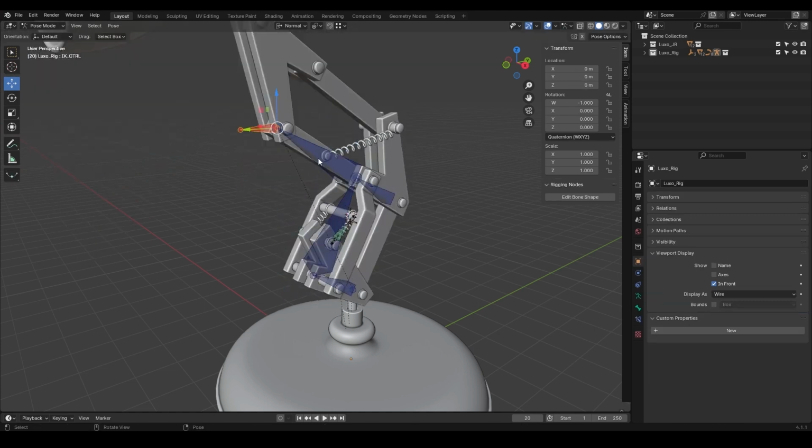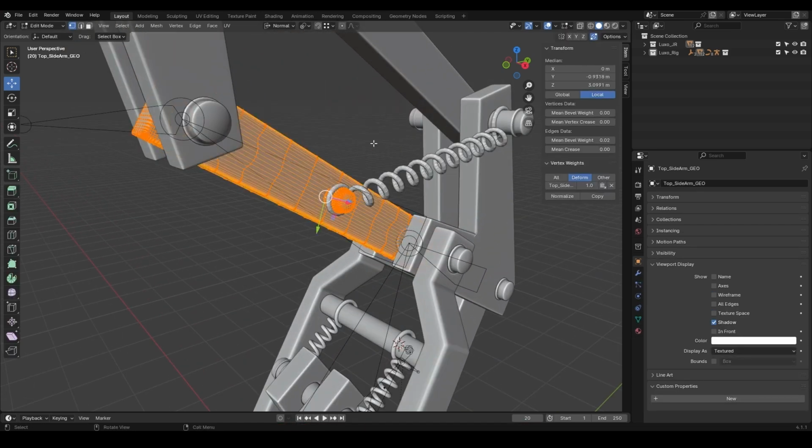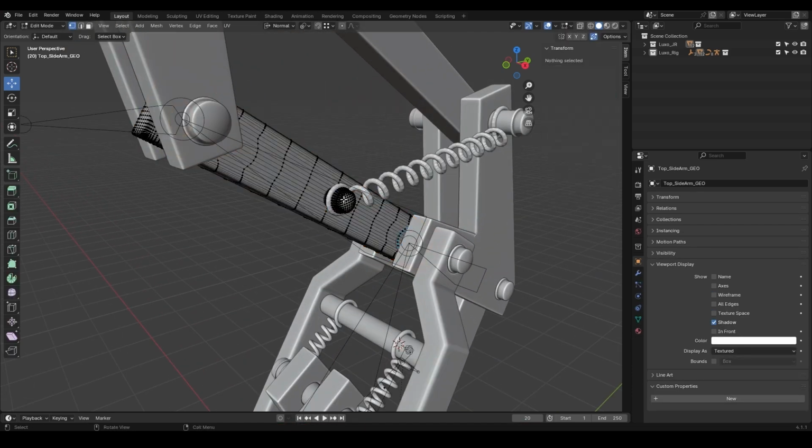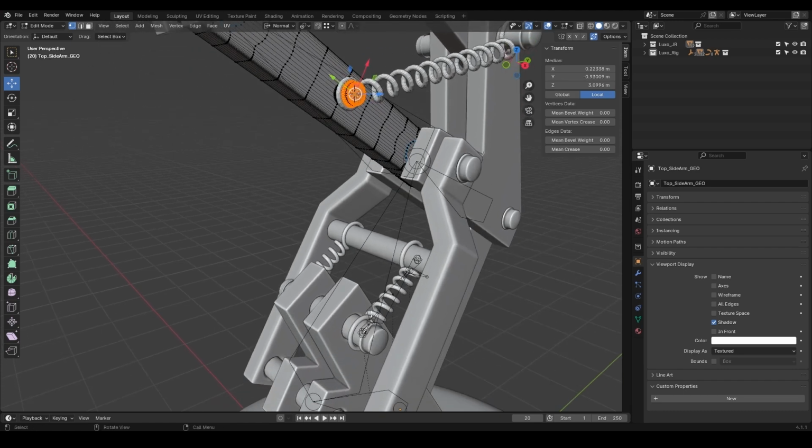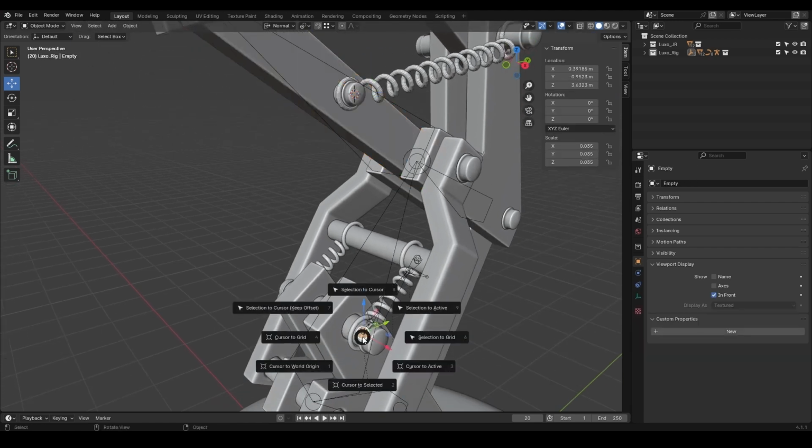Now let's move to the next spring, which connects the top side arm to the elbow. I select the top side arm and go into edit mode. I hover over this part and press L to select all the vertices in this area. Then, with Shift S, I bring the cursor here. I select one of the sphere empties that we used earlier and use Shift S to snap it to where the cursor is.